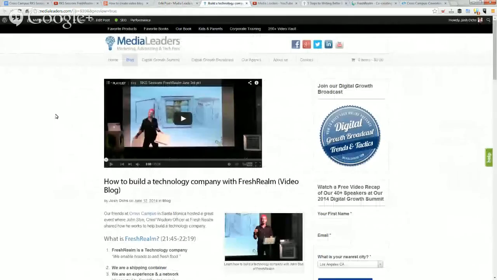Boom. How to build a technology company with Fresh Realm. Let's go ahead and refresh that. Do you notice how it says preview is true up there? Because I'm logged in, it shows that I'm previewing it. The public can't see this. Only people that are logged in at the top can, right? Okay, so let's go down here.